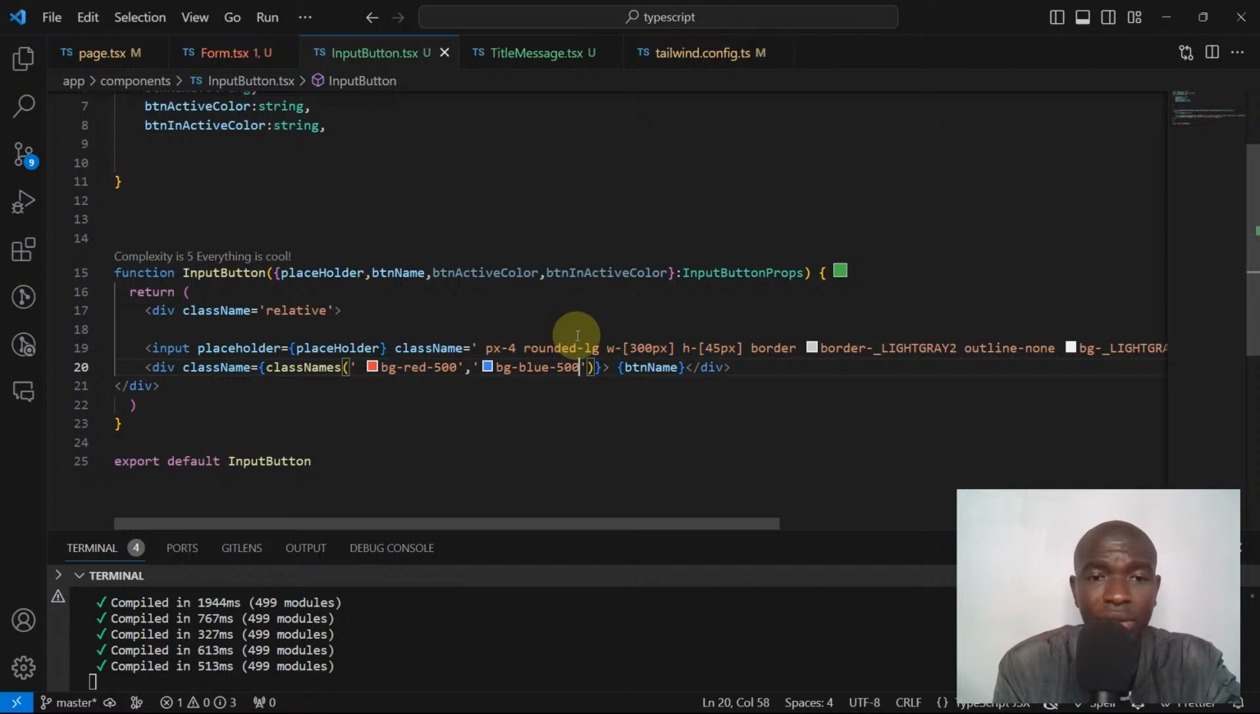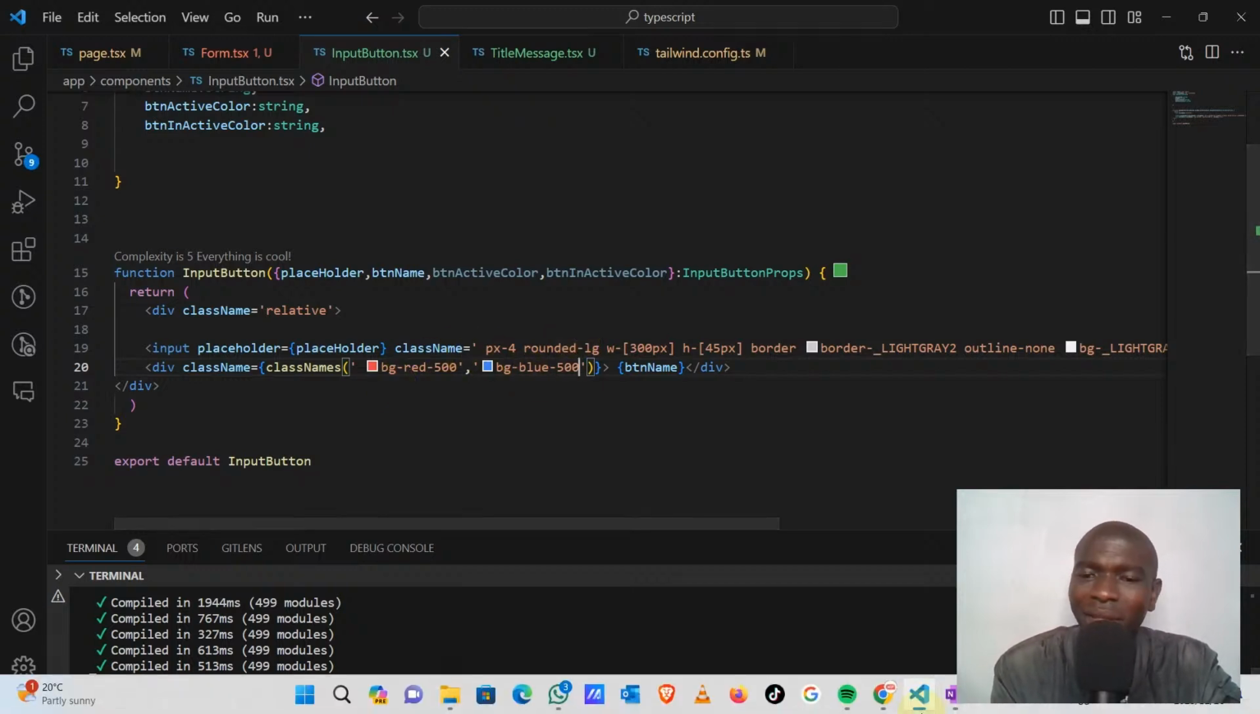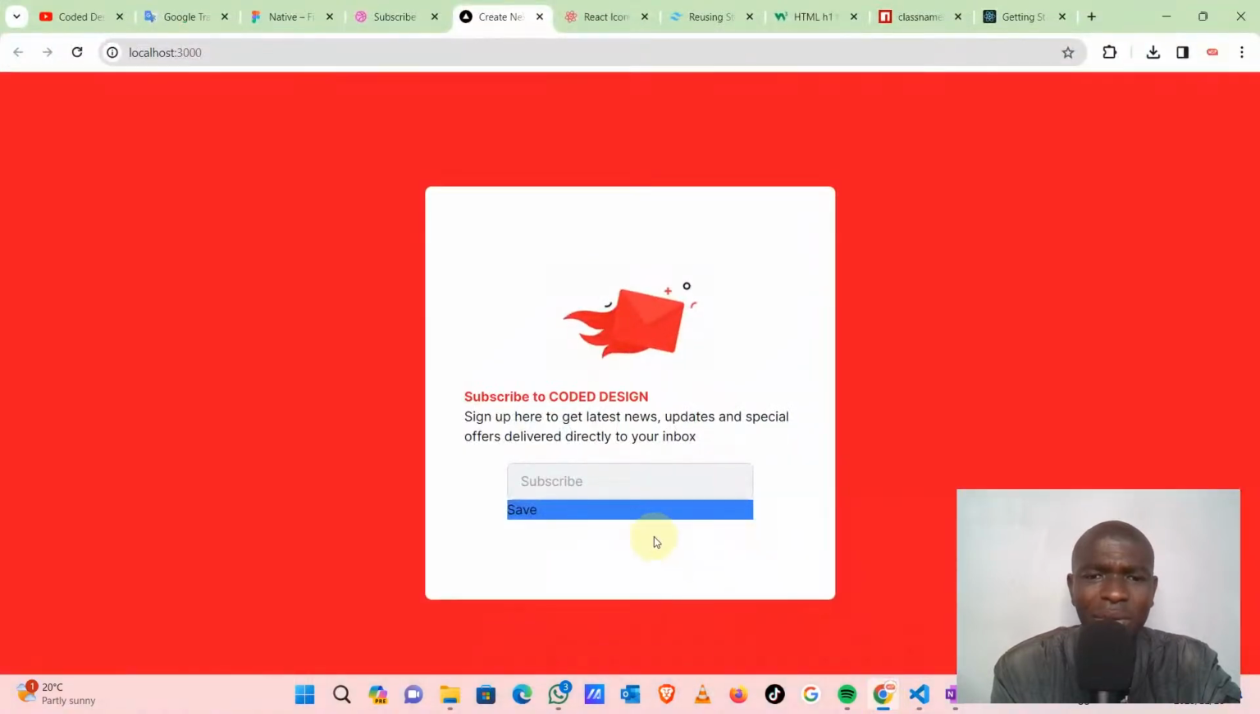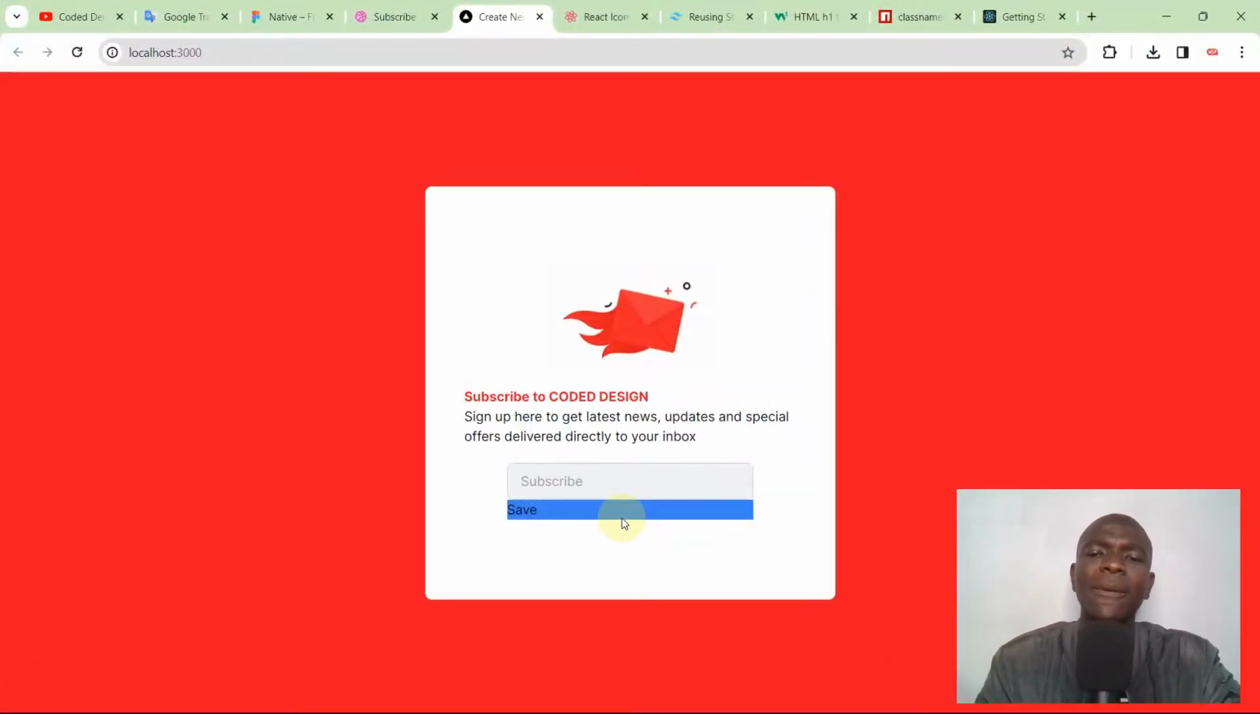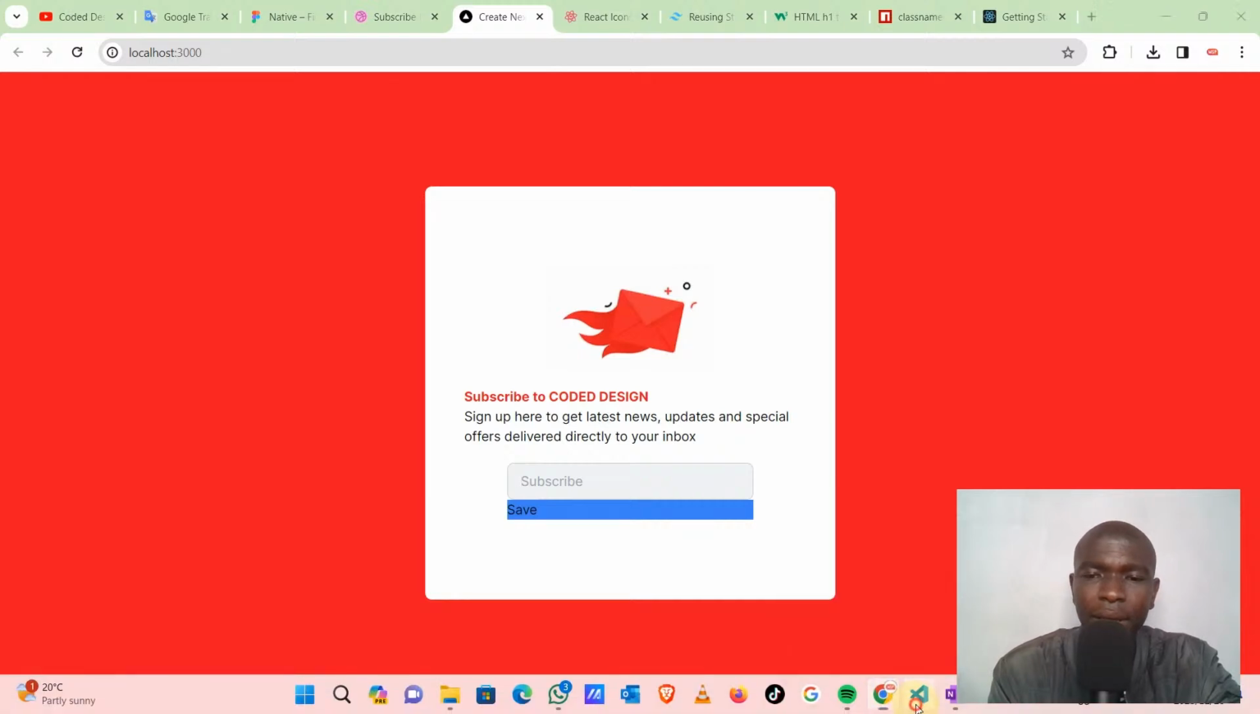Can you guess which one it is going to take according to the concept that we have learned? This one or this one? Let's just check, guys. As you can see, it's taking blue. So now we can use this to make sure that this button is highly reusable.